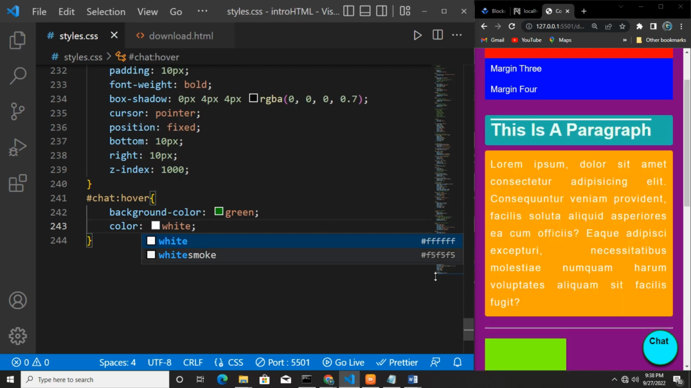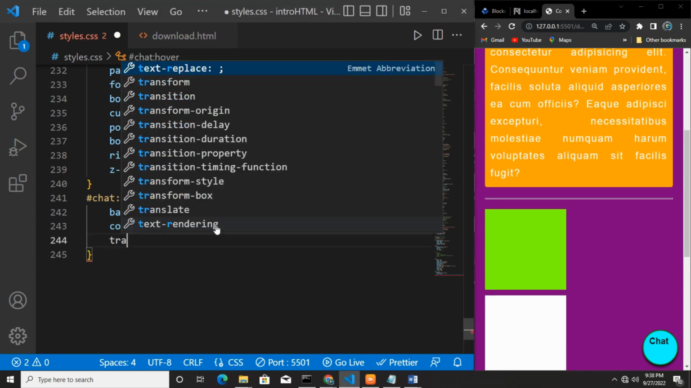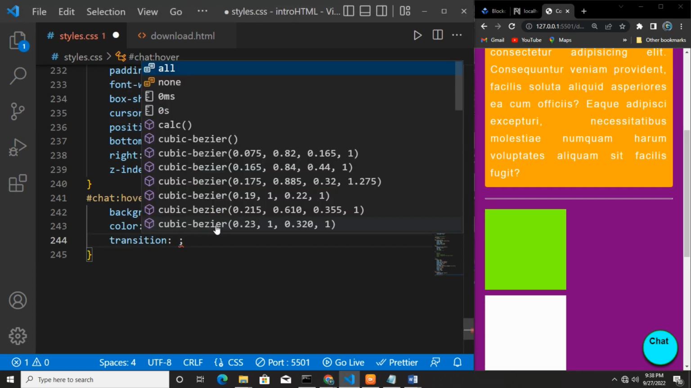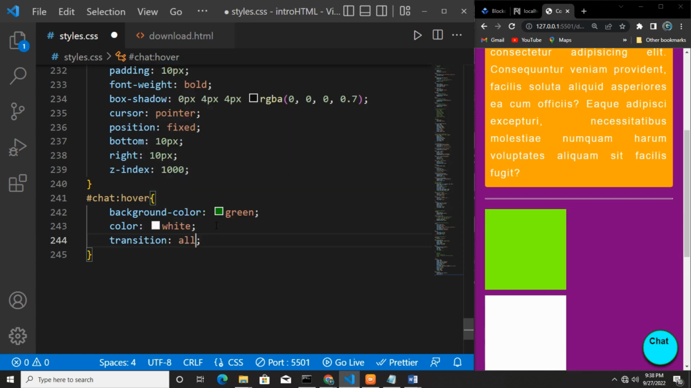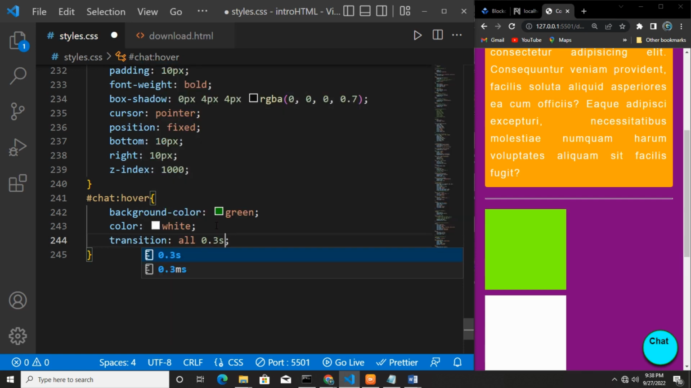Alright, so color of white. And if I save, if we now come over here, if we hover on this, you see it changes to that color, which is cool, and it's changing pretty much fast. I don't want it to be that fast, so I'll just add transition. Very important, just add transition.